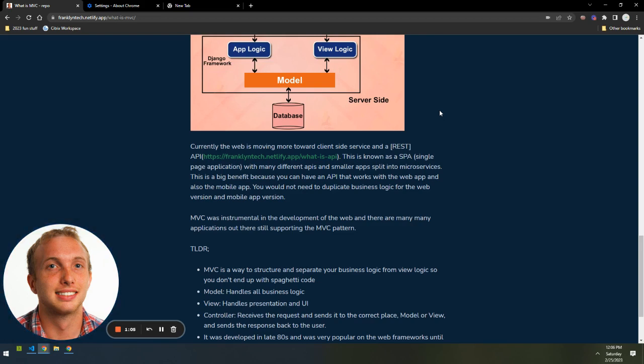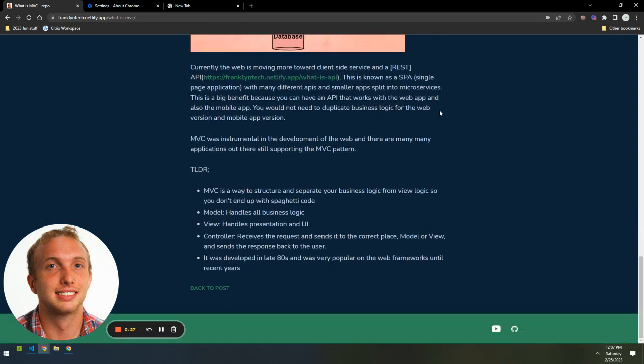I talked about APIs in a previous video. This is known as kind of a SPA, a single-page application with many different APIs, smaller apps split into microservices or components. And this is a big benefit because you can have an API that works with a web app and also a mobile app. You're not going to have the duplicate business logic for a web version, a mobile app version, and these huge monolithic applications. So MVC was very important and I'd say instrumental in the development of the web. And there are many, many applications still out there supporting the MVC pattern today.